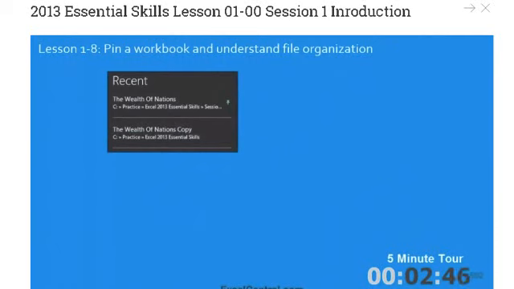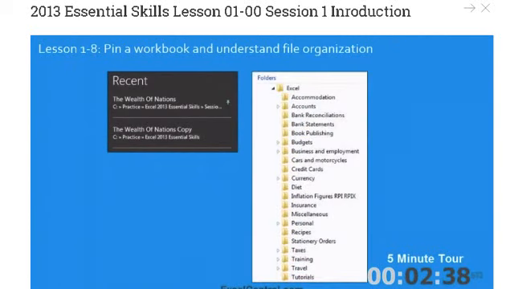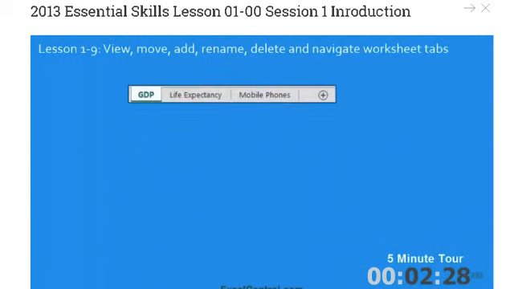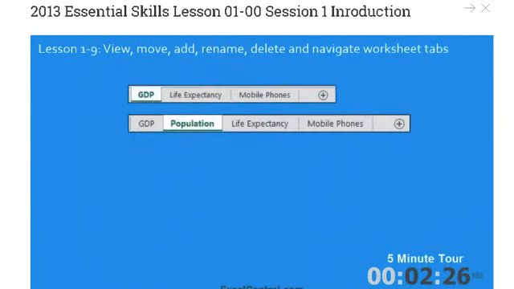In lesson 1.8, you'll pin a workbook so that it always floats to the top of the recent workbooks list. This is very useful when you have a workbook you use often. I'll also show you how to implement a logical system for organizing your files, so you'll never lose a workbook in the future. The 9th lesson is all about worksheet tabs.